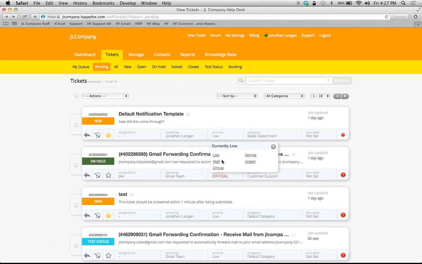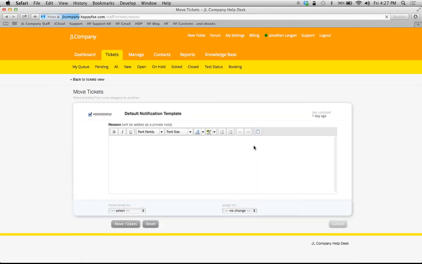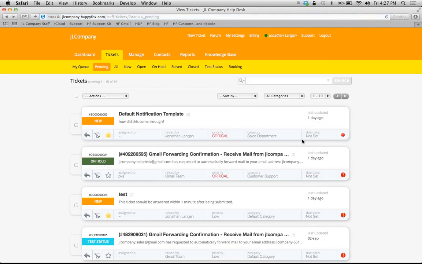Your priorities are customizable, but you just simply click on a new priority in order to change that. You can move the ticket to a different category by just clicking on change category here, entering a note, selecting what category you want to move the ticket to, and then you could assign it to a particular person who is in that category as well. And then the last one here is due date, which, if somebody set a specific due date in the ticket, it'll show up here. This one does not have one set, obviously, as it says, not set.